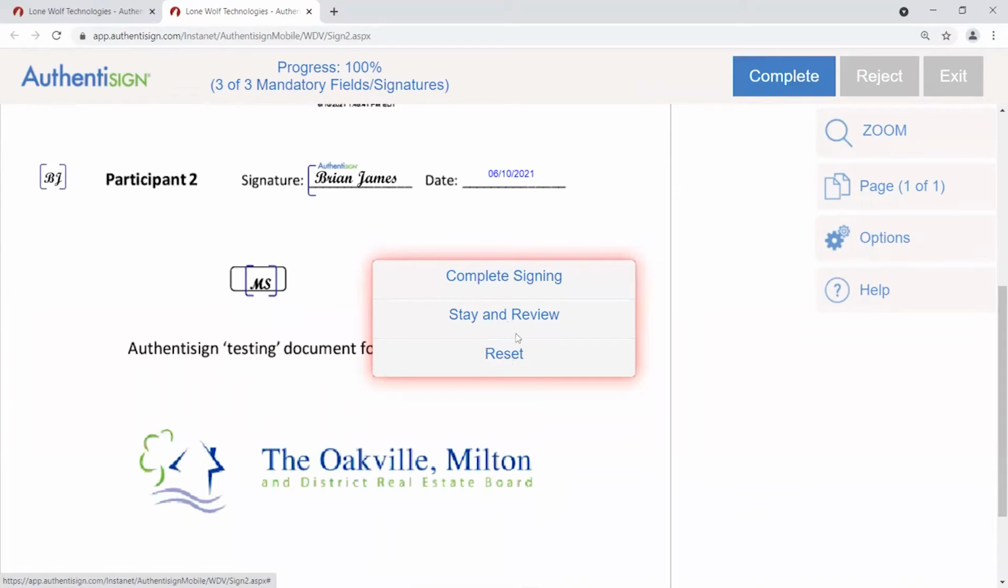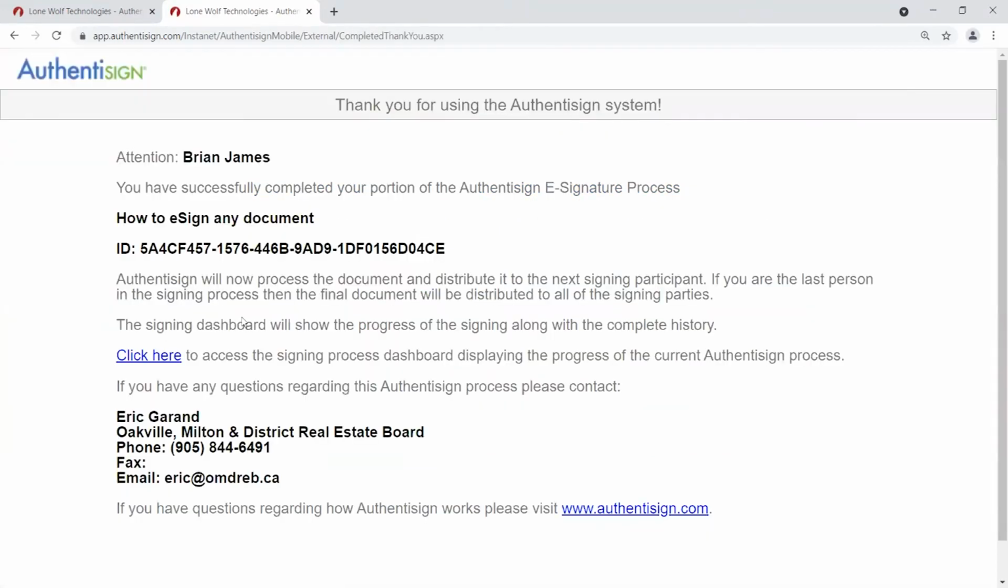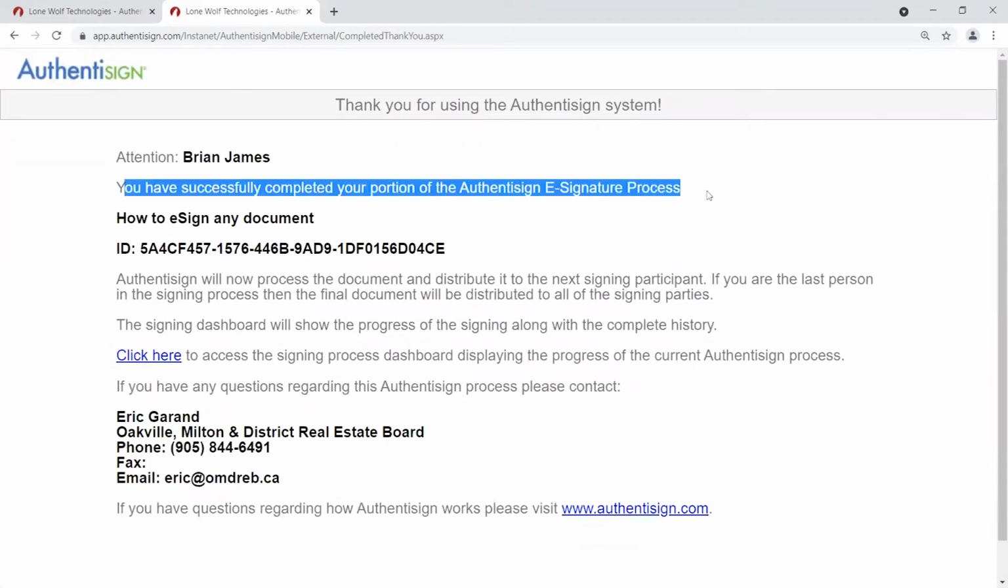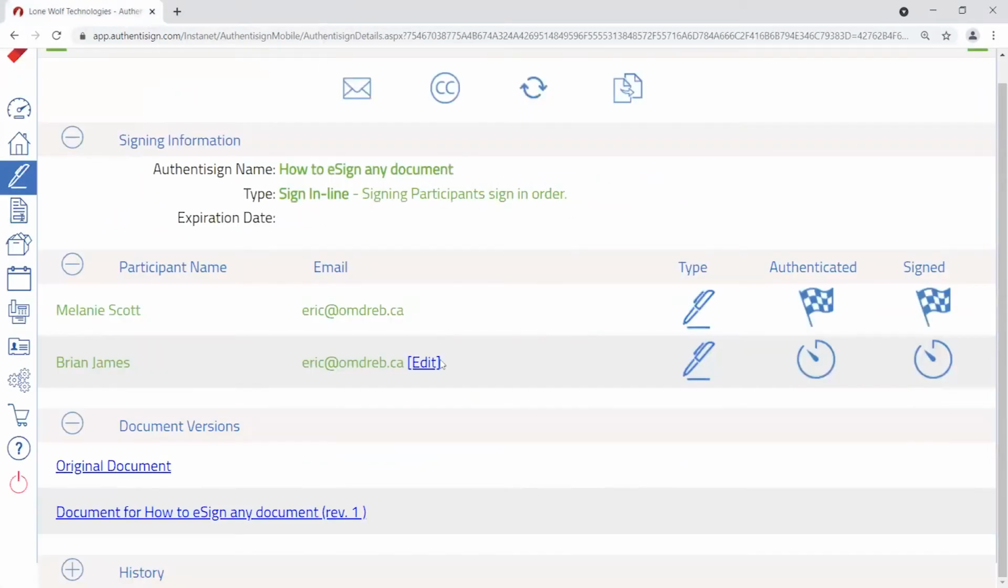Once we've got all 3, of course, we could stay in review. We're just going to complete signing. We know what this looks like. Click the no thanks. And there we go. This is the confirmation. You've successfully completed your portion of the e-signature process. Perfect. Close that one up.